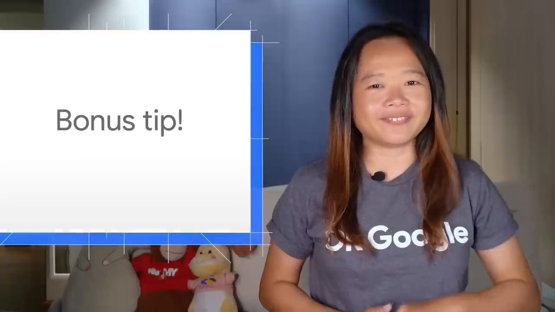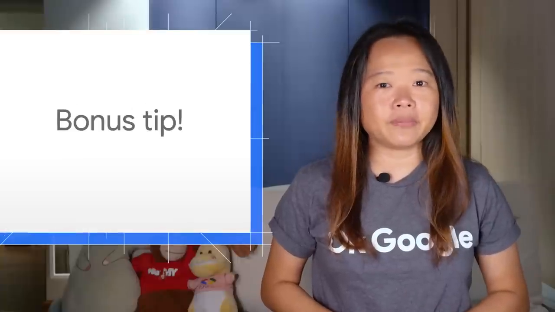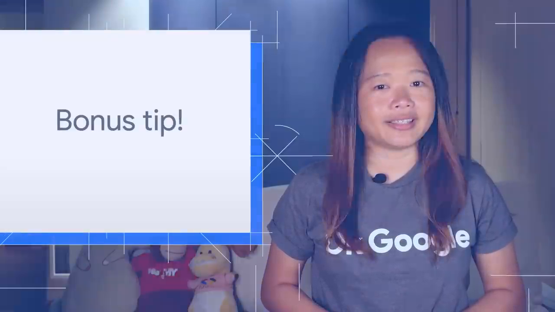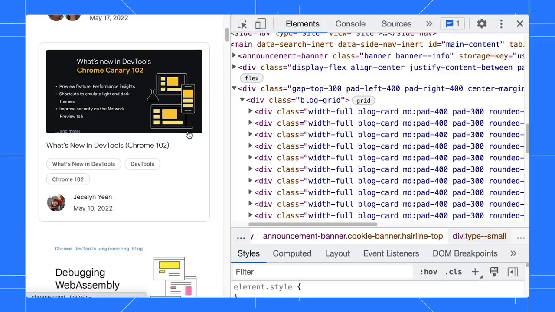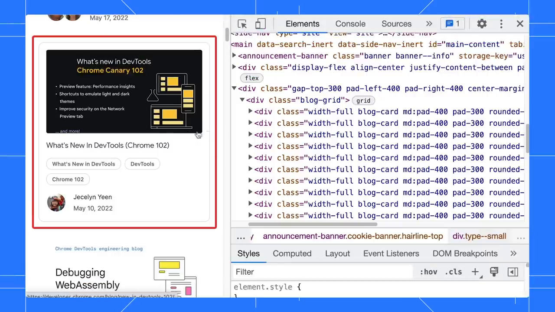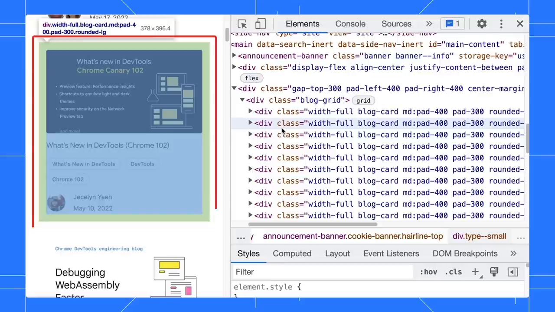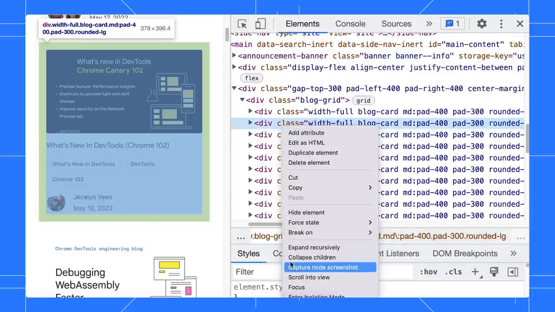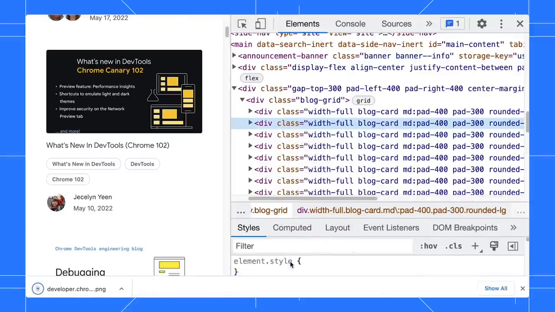Here is a bonus tip. Do you know there are multiple ways to capture screenshots in DevTools? Say you want to capture a screenshot of this card element, you can inspect that in the Elements panel and right-click, Capture Node Screenshot to capture it.